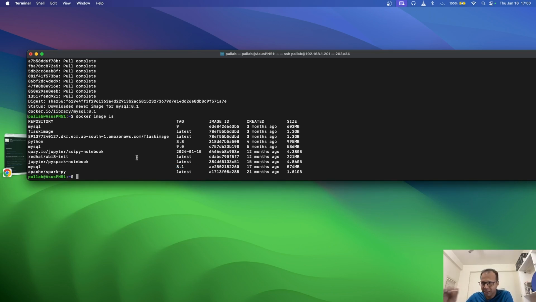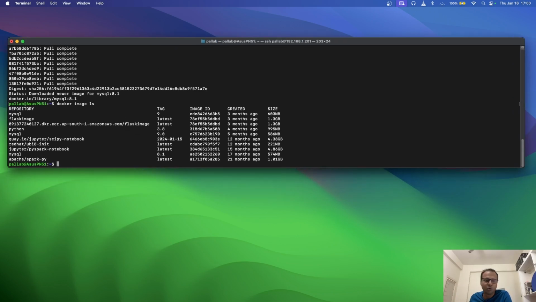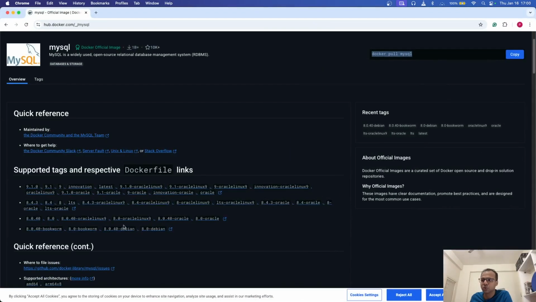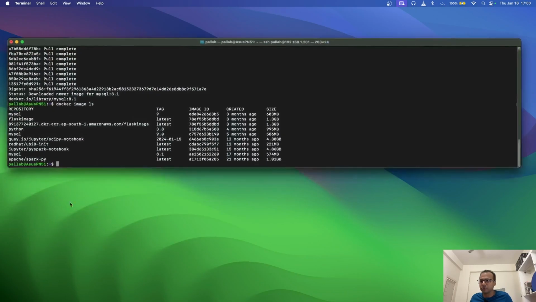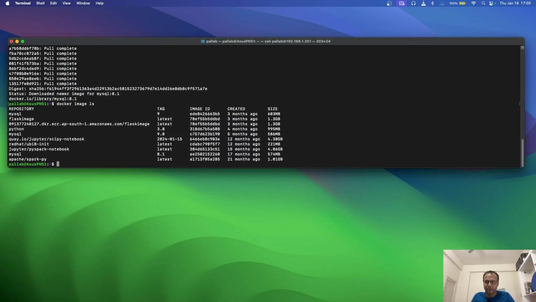Now I will execute a long command and I will show you those flags and which flags are responsible for which purpose, to run the Docker image, so that you will know the use of those flags. So to run a Docker container, or you can say to run a Docker image, we have to use docker run command.